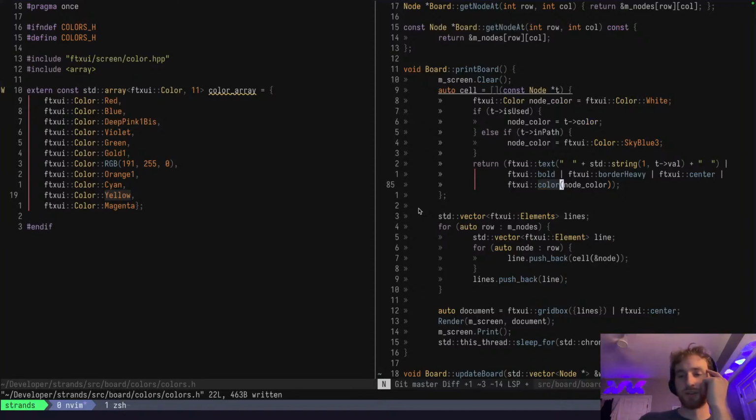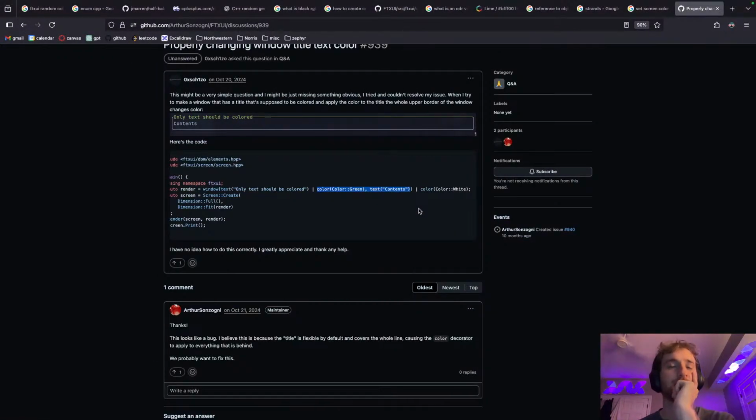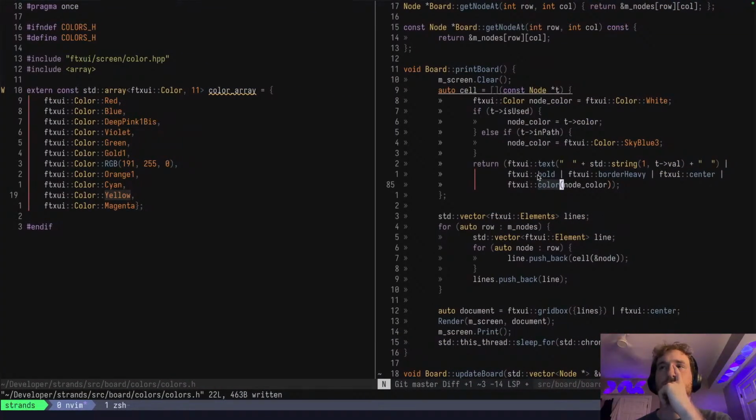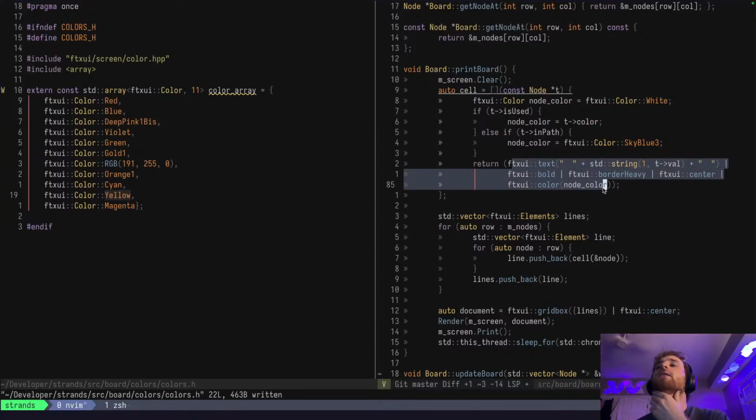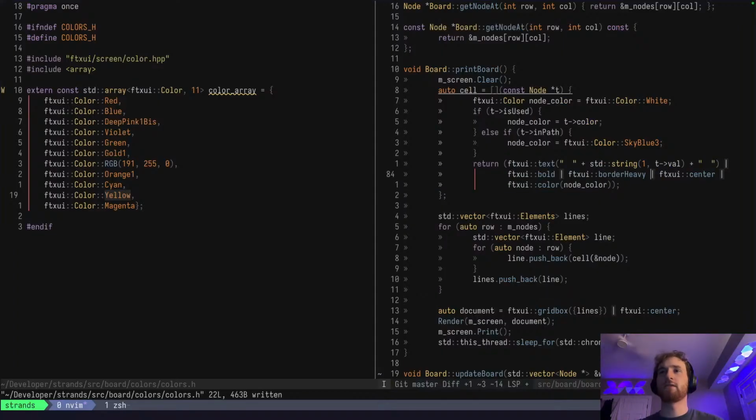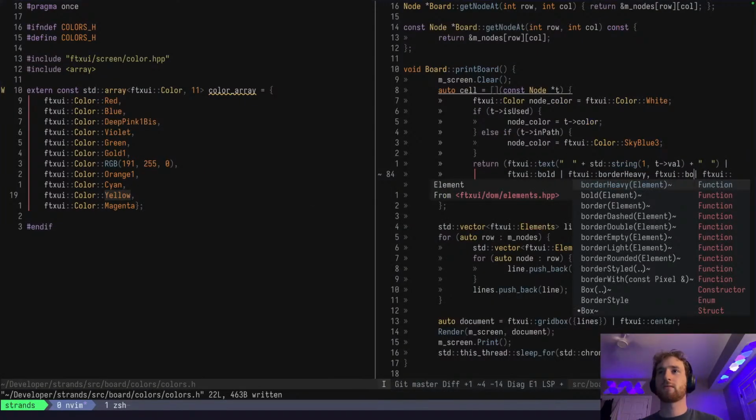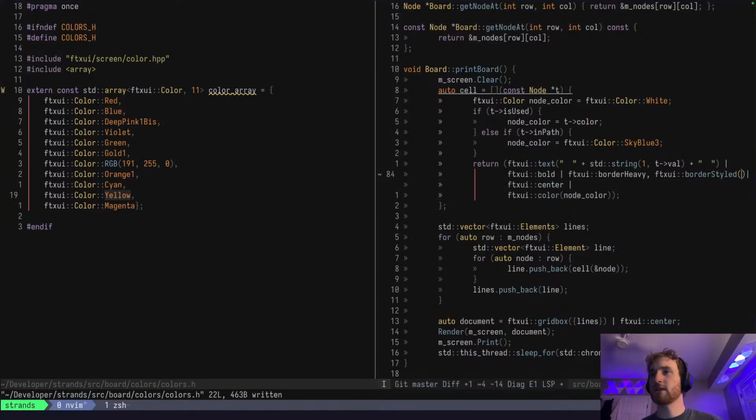So how do I change this actually? I'm a little bit confused looking at this. Because we have our... This just defines like the whole thing. What if I do something here? What is border styled?